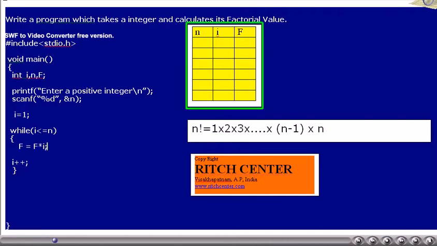Now the I value is used in calculating the factorial value. The statement f is equal to f into I is used in such a way that f is initially 1, and then 1 into 1 becomes 1, again 1 into 2 becomes 2, and 2 into 3 becomes 6, and so on. The last printf statement is used to print the factorial value f.